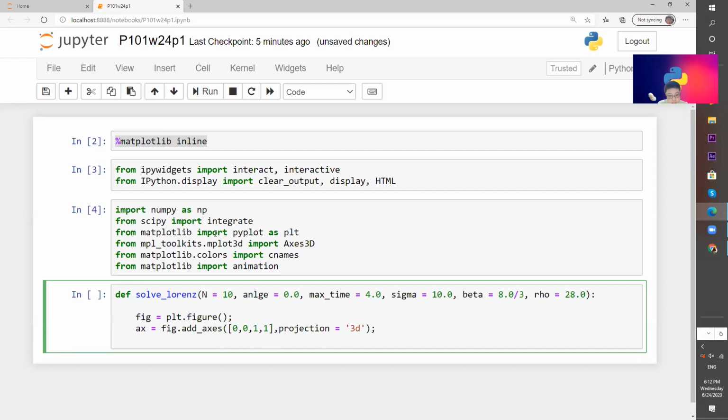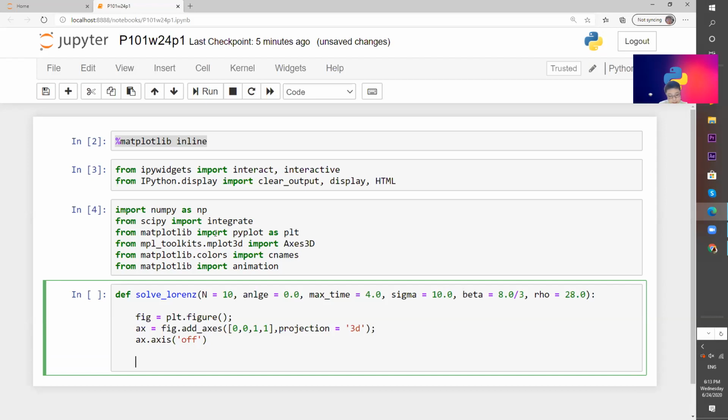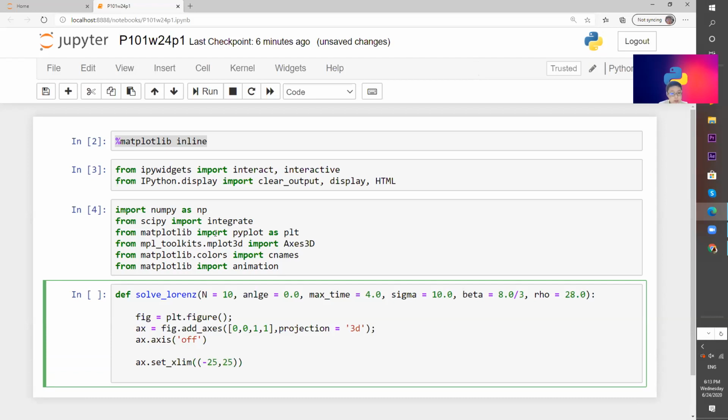Now I'm going to set the axis as off, and while we're at it, we're going to prepare the axis limits. So ax.set_xlim. Let's put a coordinate inside: negative 25, 25. I'm just going to copy and paste this, because why not?